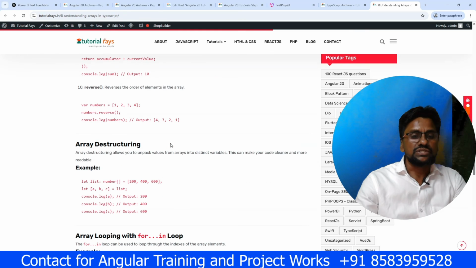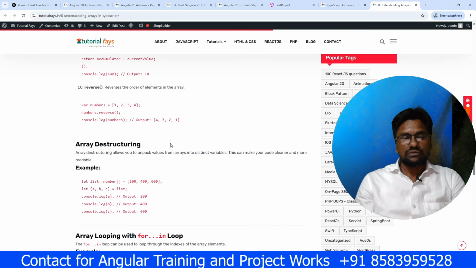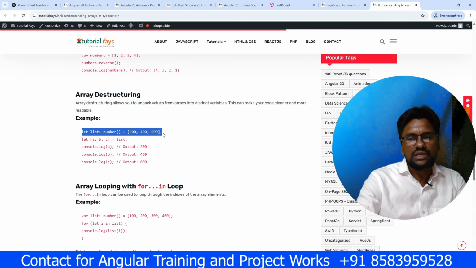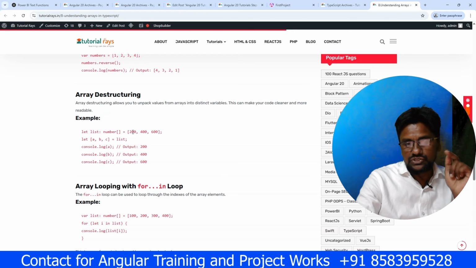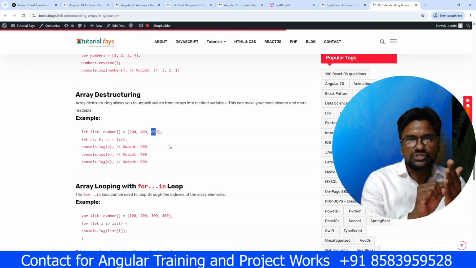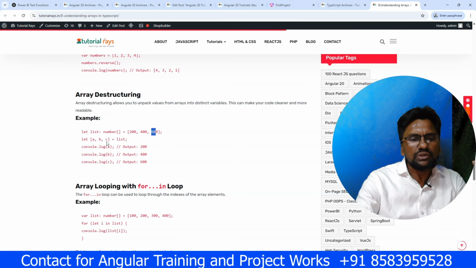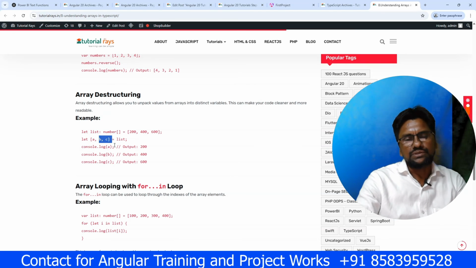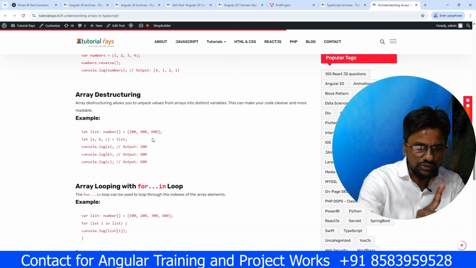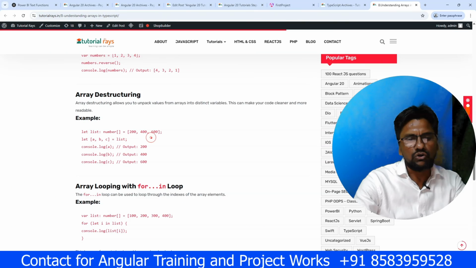Now here is array destructuring. Now see this example. In this array, what we have written here is 200, 400 and 600. Now the index of 200 is 0, then 1 and 2. Now we want to give a certain name, not 0, 1, 2. So what we are doing here actually, A, B, C, and then the whole list we are assigning here. So what it will do, it will automatically come something like this.